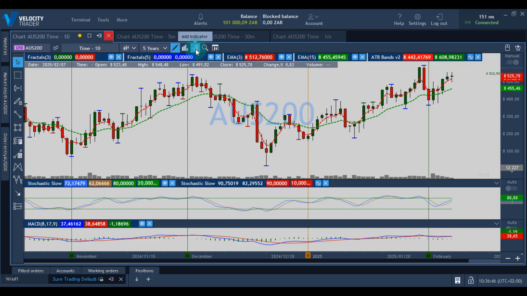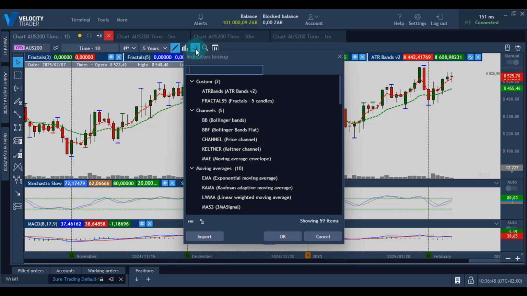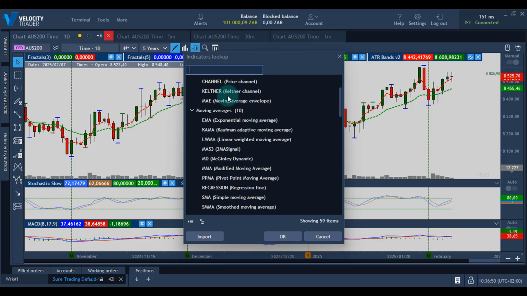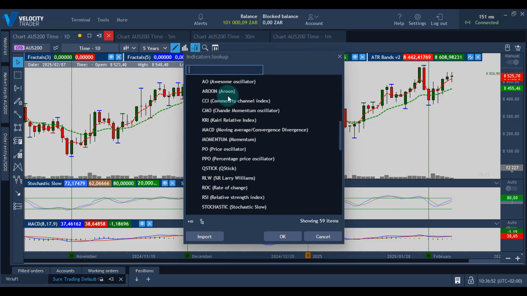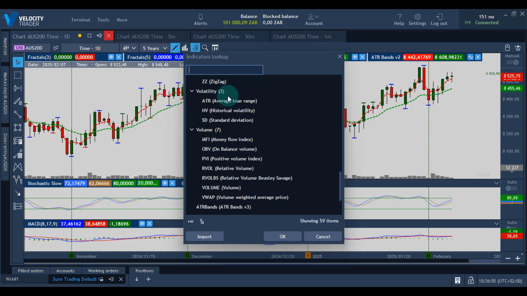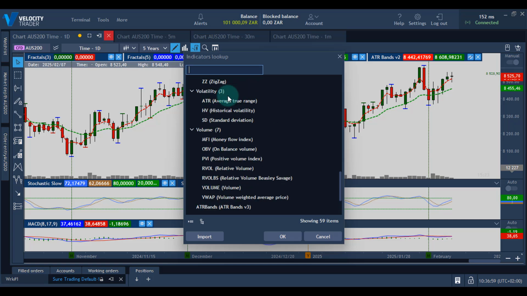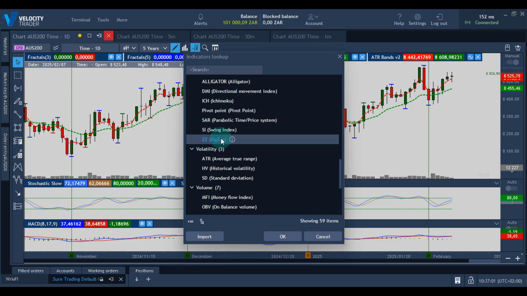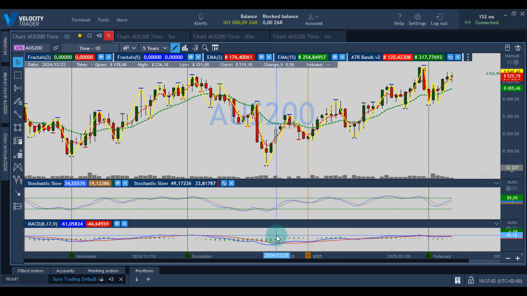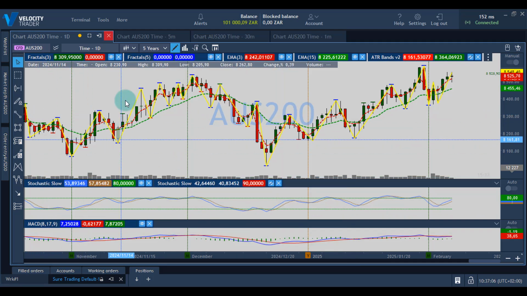And then this, very importantly, is the add indicator button. You click on this and there are all of the indicators that are available to you that you can add to your chart. Let's add a zigzag for argument's sake. Click OK. There you see the zigzag has been added to your chart.